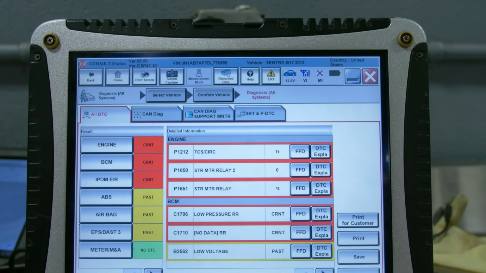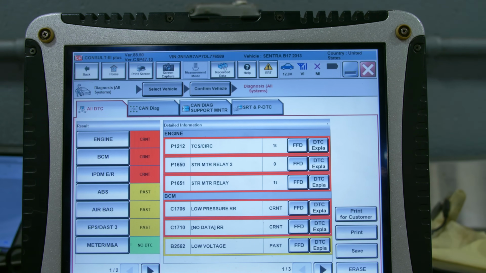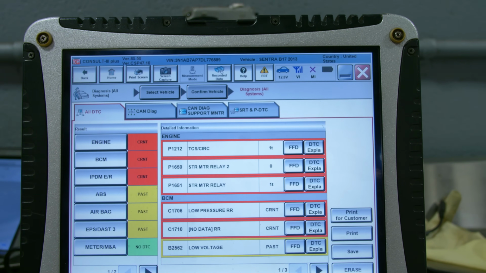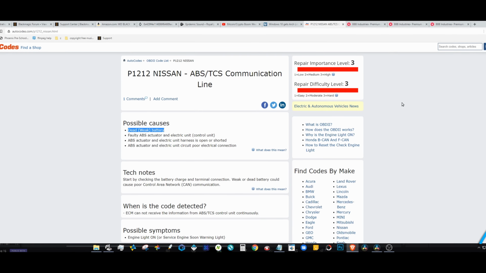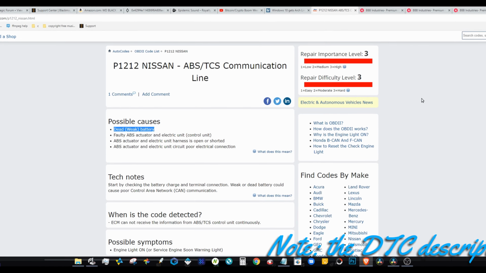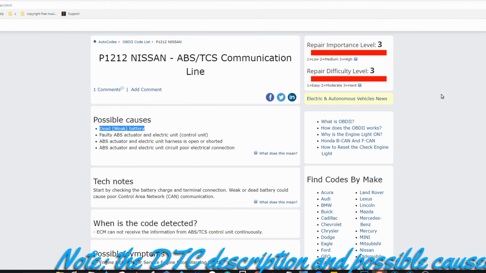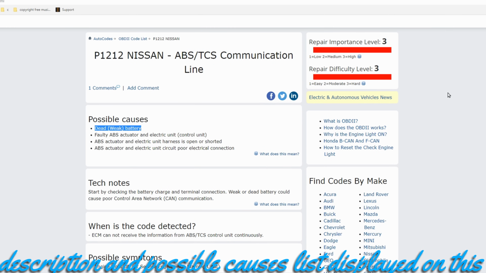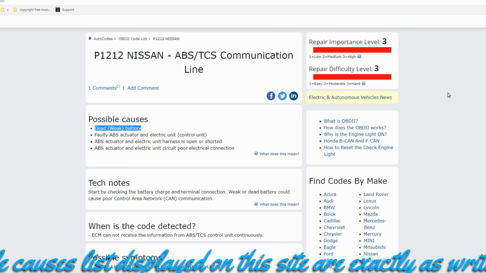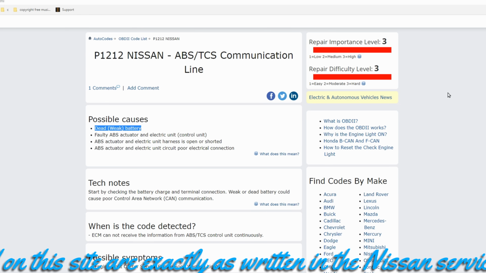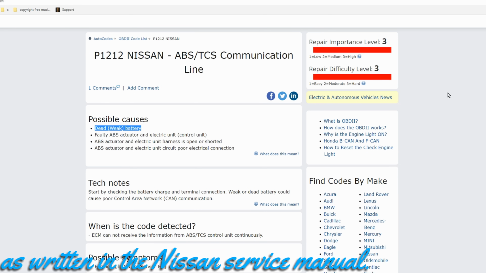So let's see what these codes mean. Let's look the codes up and see what it's telling us about the DTCs. Alright, DTC P1212, Nissan ABS/traction control system communication line, which means there's been a communication error between the ABS module and the engine control module. They were not able to talk to each other for some reason or another.